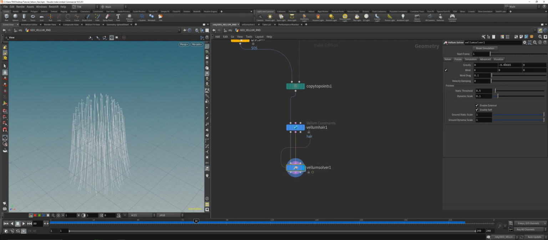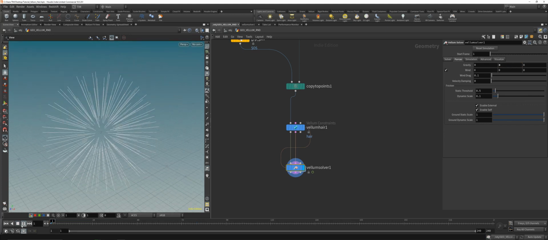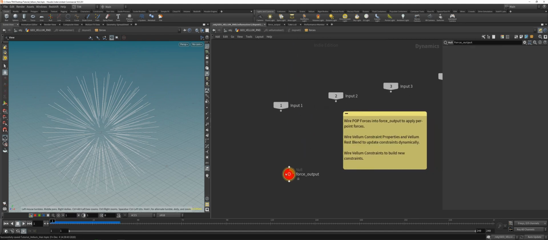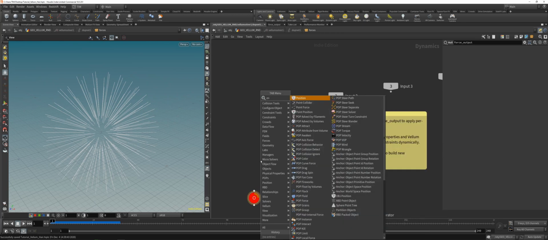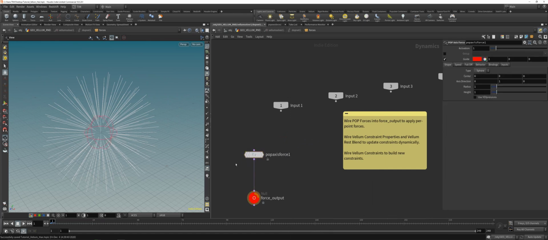First of all, I don't want gravity for now, so let's cancel out the gravity here. And now when we press play, nothing will happen, because we got no forces. Now I want to get some forces in here, so dive inside the Vellum solver, and we will place down, for example, I tried it a few minutes ago with the pop axis force. With that you will get some pretty cool results.